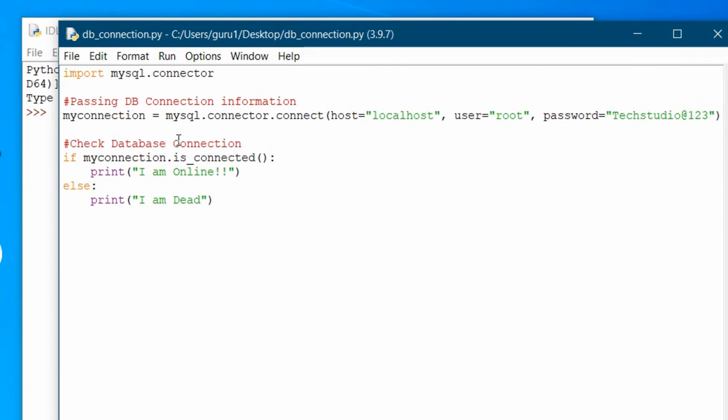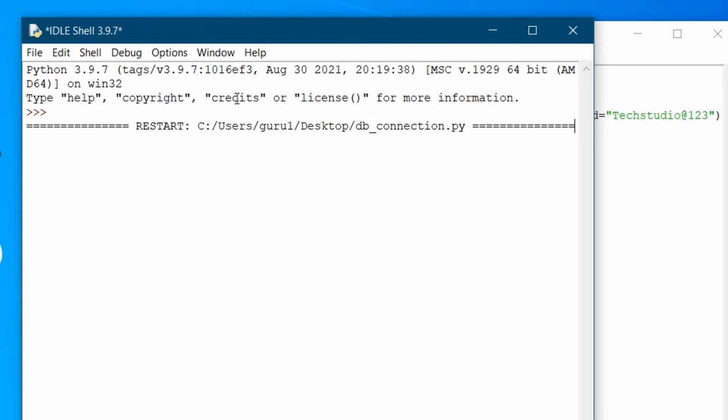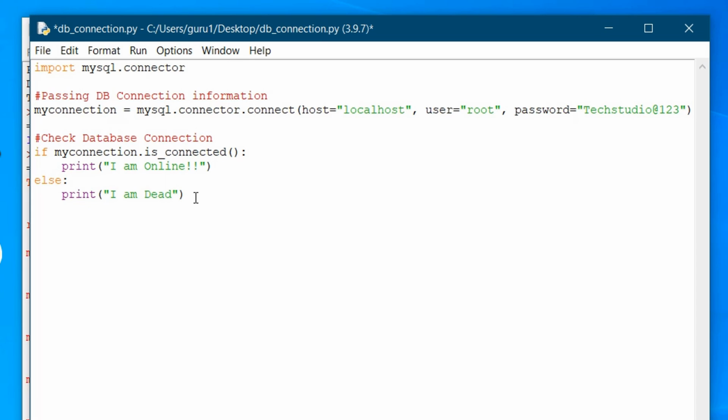Now we are going to run this program. Run, Run Module, or from the keyboard you can press F5. See, you can see I am online. It gave the true statement, from the if then else it gave the true statement. That means your database is online. The connection between MySQL database and Python is working very fine. So we have successfully written the Python program for testing the database connection.